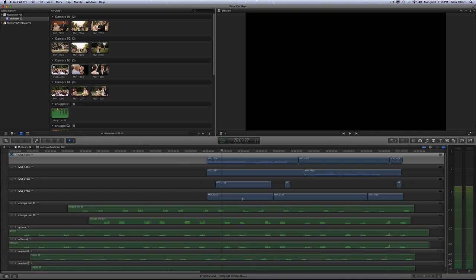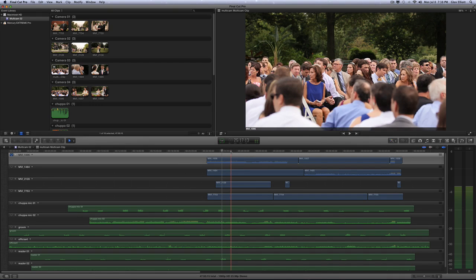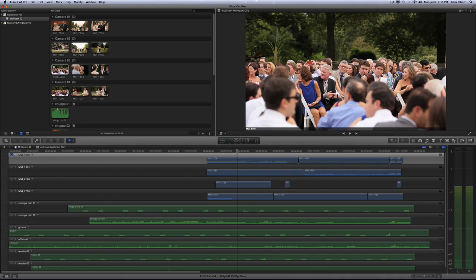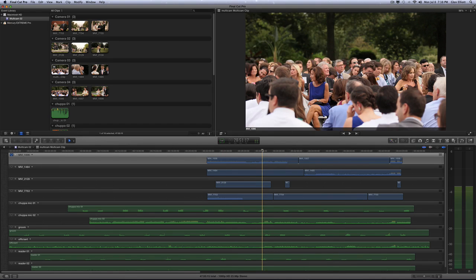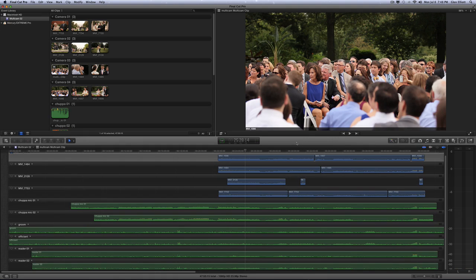PluralEyes 3 does an amazing job at syncing. It's incredibly fast, very accurate. For that reason, we tend to not even use the native sync, even for short projects. I'm just so used to just running and exporting the XML, bringing it into PluralEyes 3. It's pretty fast. So that's a quick outline of how to use PluralEyes 3 to sync your footage for Final Cut Pro 10.